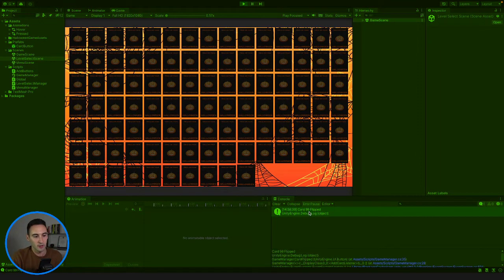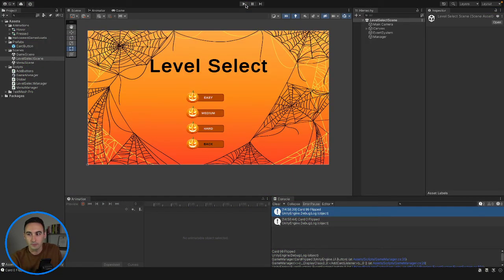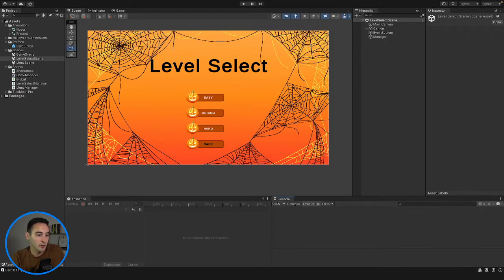We can see card 99 flipped, and if we pick the first one, we can see that card 0 flipped. So 0 to 99 is obviously 100, which means there is 100 cards on the scene. So that's great. Let's go save that. Correction, you can't save in gameplay mode. So now let's go ahead and start working on some of the logic.